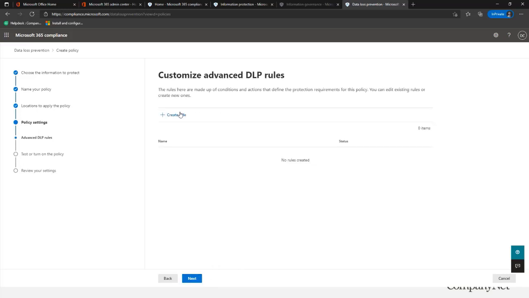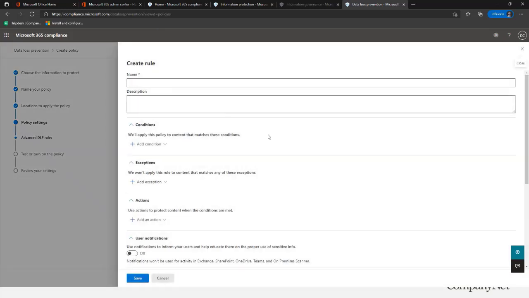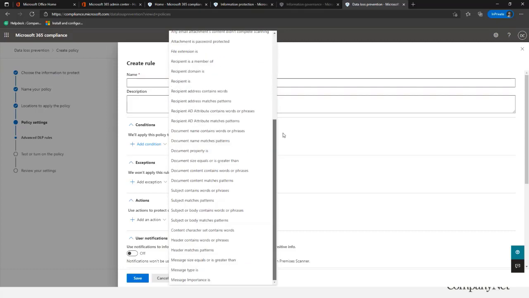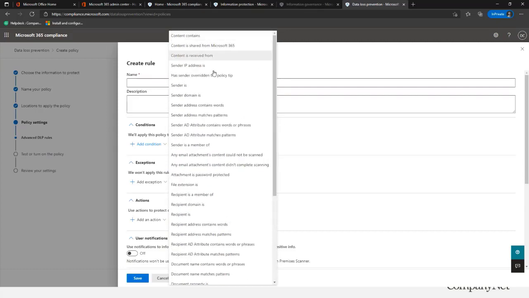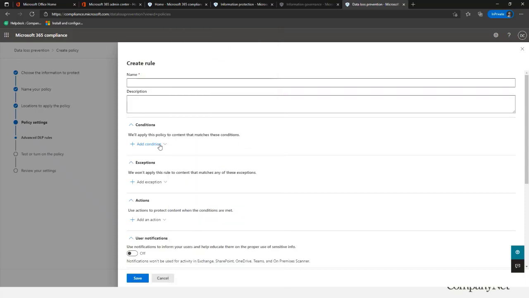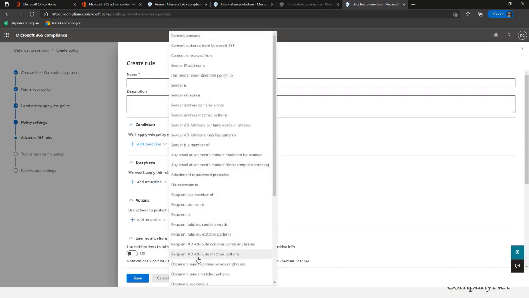We'll go next. We'll create a customized rule. And this is where you've seen some of the screenshots in today's presentation, where you can apply conditions. So this is all the mail specific conditions here. You can see that there's a multitude. So a sender is a member of, any email attachments content could not be scanned. File extension is. So a lot of this comes from Exchange transport rules, which are quite good.